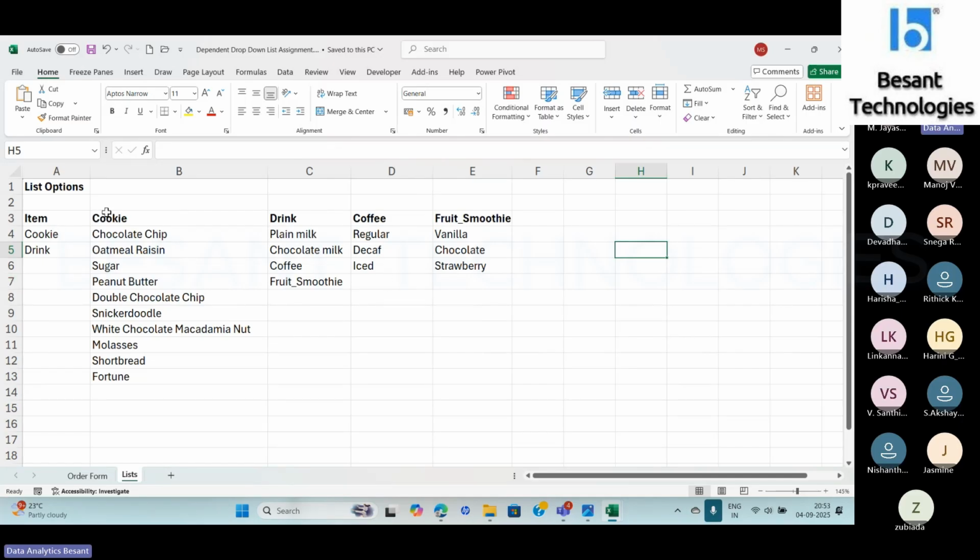Start off with name ranges. Like this, cookie and drink will get the name as item. This whole list is cookie, this list is drink, this one is coffee, and the last 3 are fruit smoothie. After you have done with the name ranges, come over here.